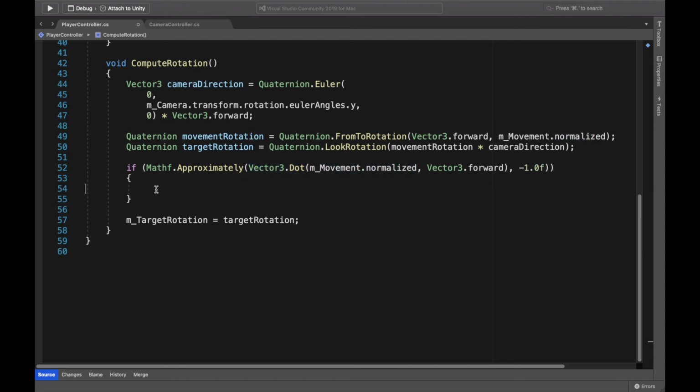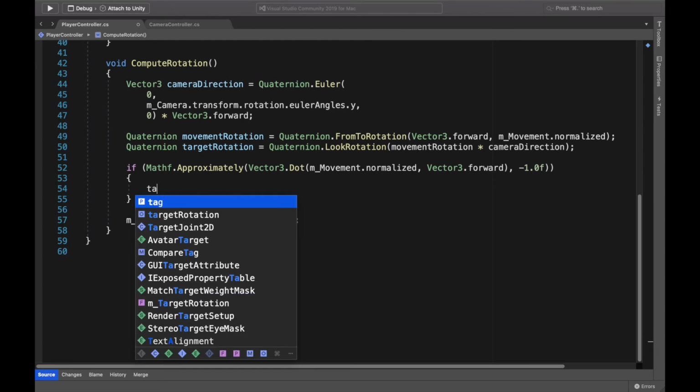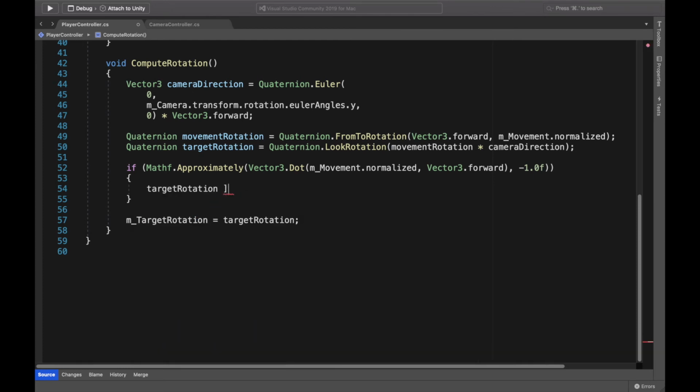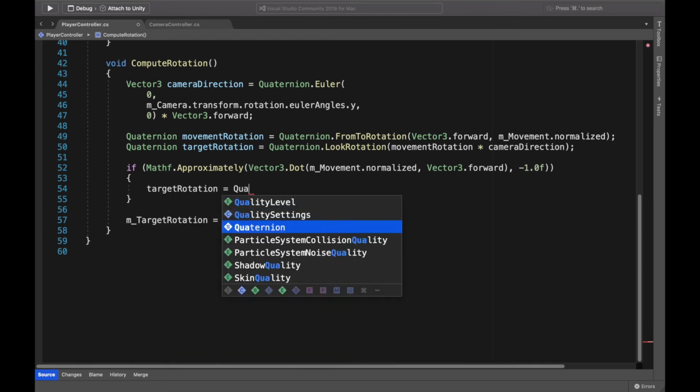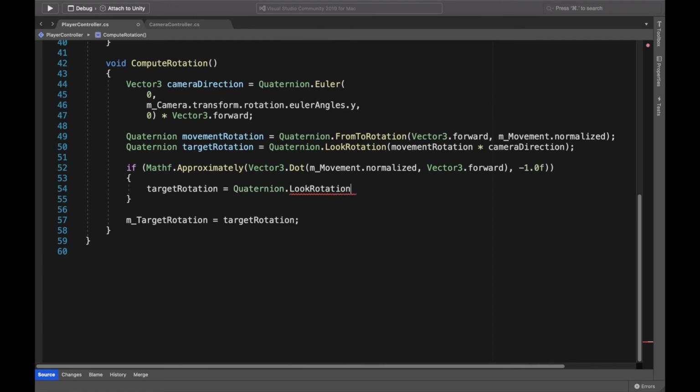When we are going backwards, I would like to apply a different target rotation. So I'll write target rotation equals Quaternion.LookRotation, and I will simply pass the negative camera direction. So the rotation for the target will be computed from the negative camera direction, as if my camera were facing backwards. This will fix the rotation when we are going back.